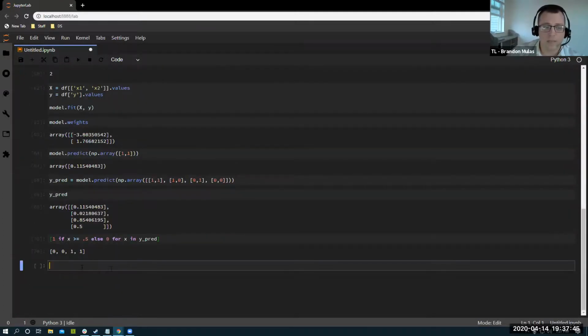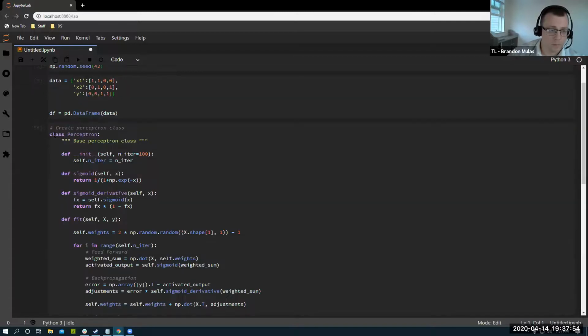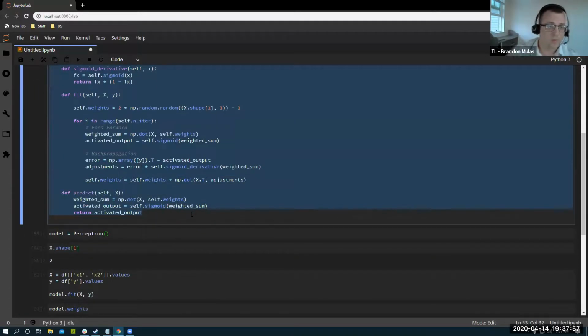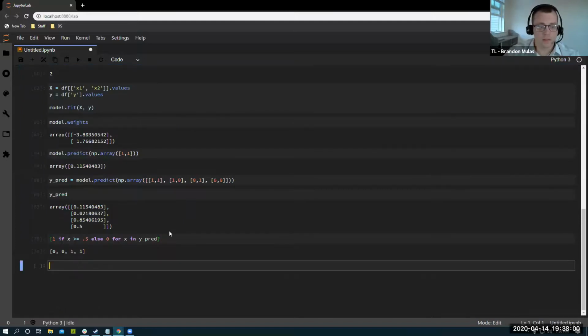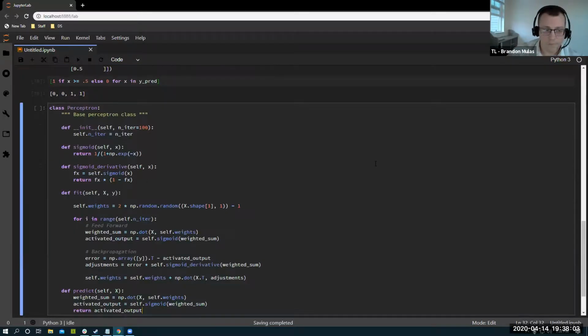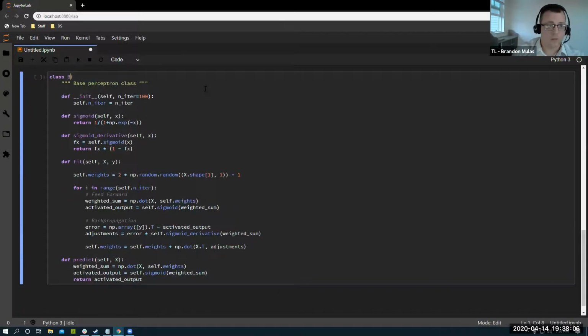We can implement a multi-layered network, which is not much harder than what we've already done. In fact, to demonstrate this, I'm going to copy and paste, just to show you how this changes. Instead of calling it a perceptron, I'm going to call it a basic neural network. We're going to do a multi-layer here.